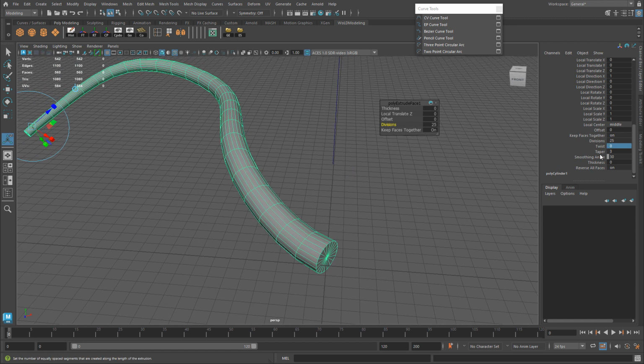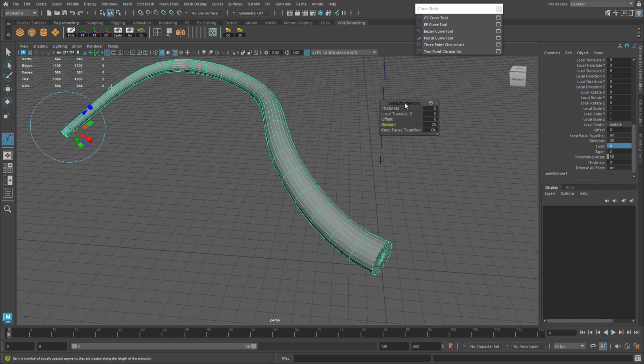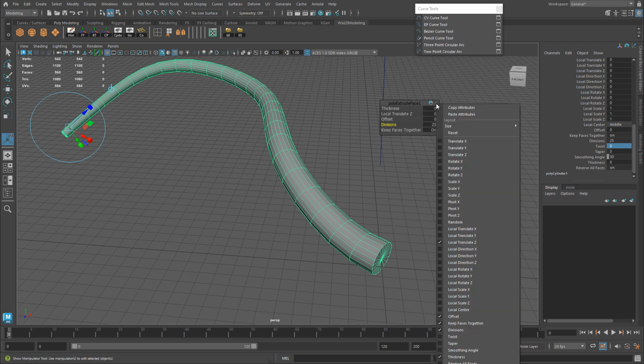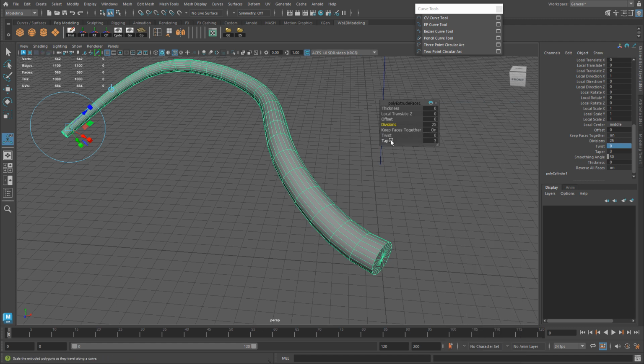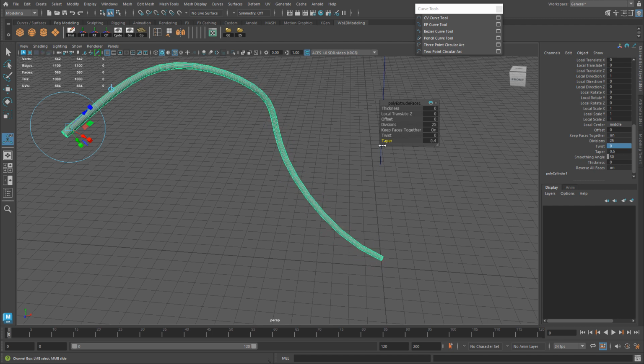Now, in order to get these options in the floating menu, all you have to do is click on this icon right here. It looks like a circle with 3 lines in it. And then you just enable twist and then enable taper, so that they appear as floating boxes. So you can tweak them here instead of the channel box. A lot of times it's a little simpler.